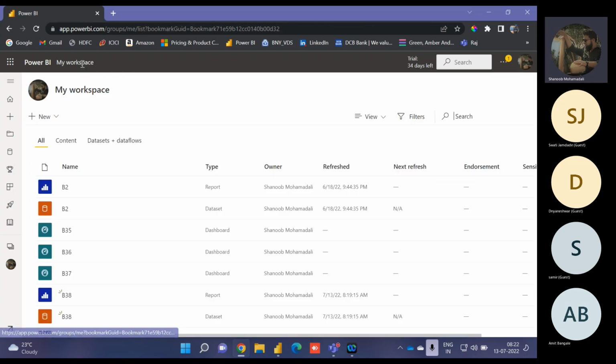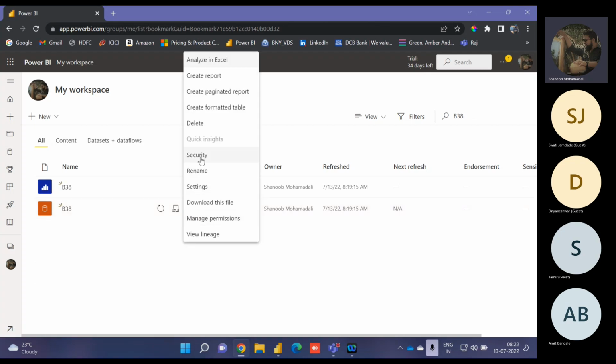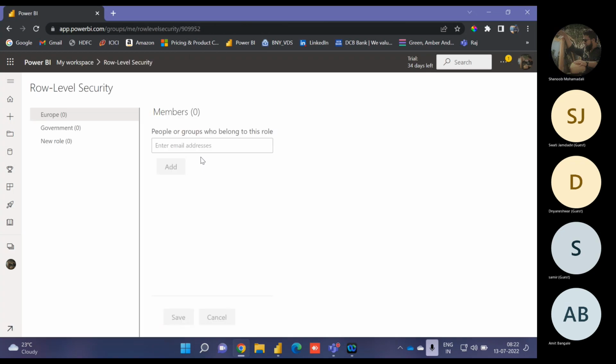Okay. So now let's go to the data set and map the users. How will you do that? You'll go to the three dots of the data set and select security. When you click on security, you will start seeing the row level security section. You'll see the same roles that you created. So how do you map users? You just go ahead and add the users here.